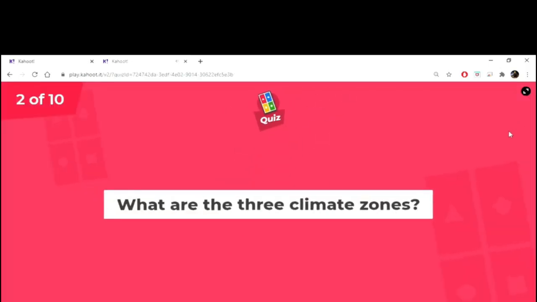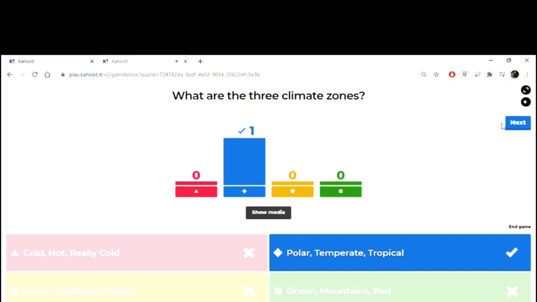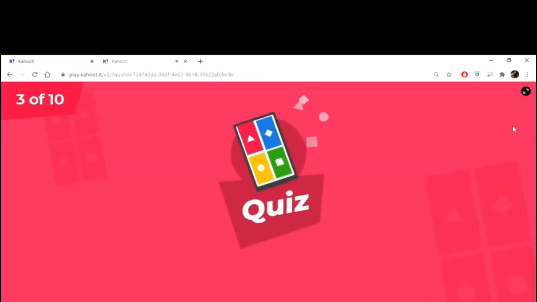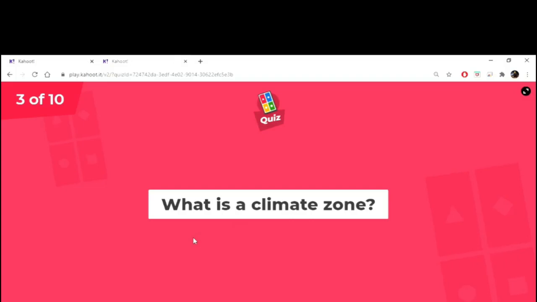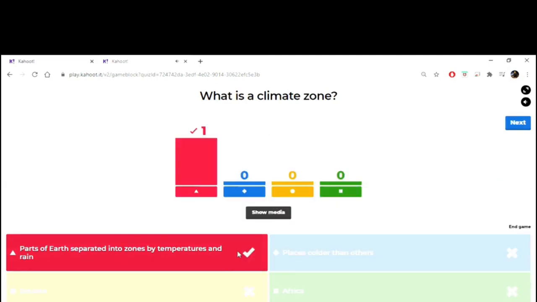Number 2. What are the 3 climate zones? Cold, hot, really cold. Polar, temperate, tropical. Arctic, rainforest, plains. Ocean, mountains, bed. The correct answer is polar, temperate, and tropical zone. Question number 3. What is a climate zone? Parts of Earth separated into zones by temperatures and rain. Places colder than others. Small Africa. That's very easy. The correct answer is parts of Earth separated into zones.